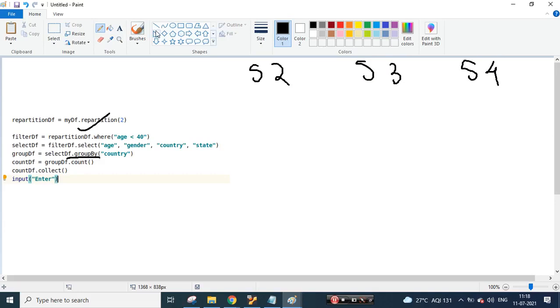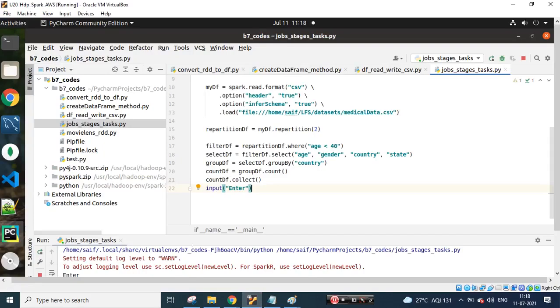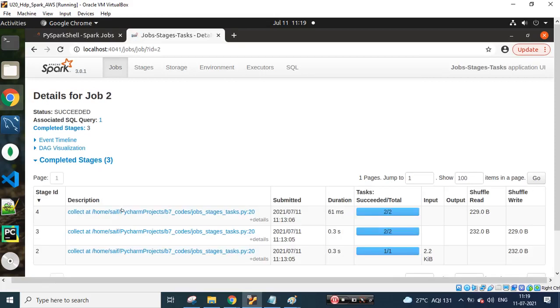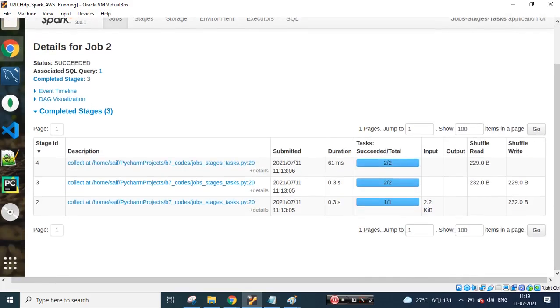As I told you, the code which is submitted over here is creating the 3 stages in my web UI. How many stages are getting created? 3 stages. And if you see in these 3 stages, I have 1 task, 2 tasks, 2 tasks. One will be for the read, and one will be for write. So if you see, not here, let's come back.